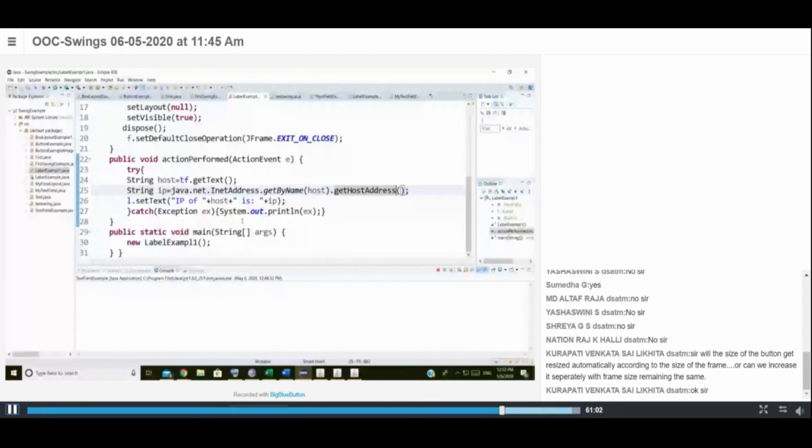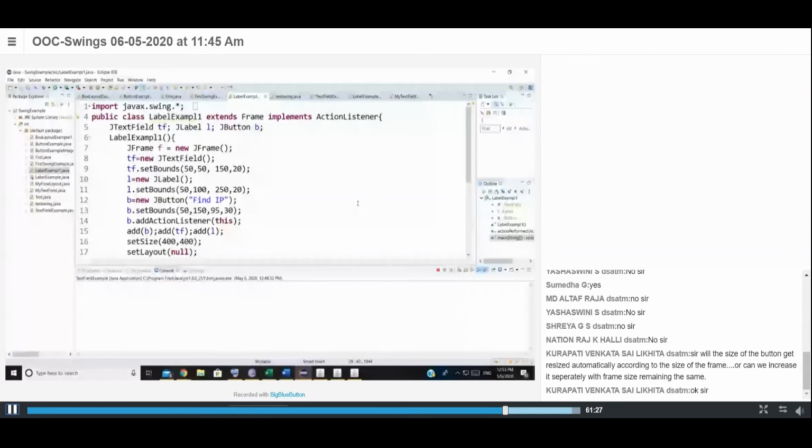Identifying the IP address is very easy. If you use this, you can directly get the IP into this particular string. Then we are going to display that string in a label. If I don't find anything, I'm going to catch some exception and print some error message on that. Let us run this.